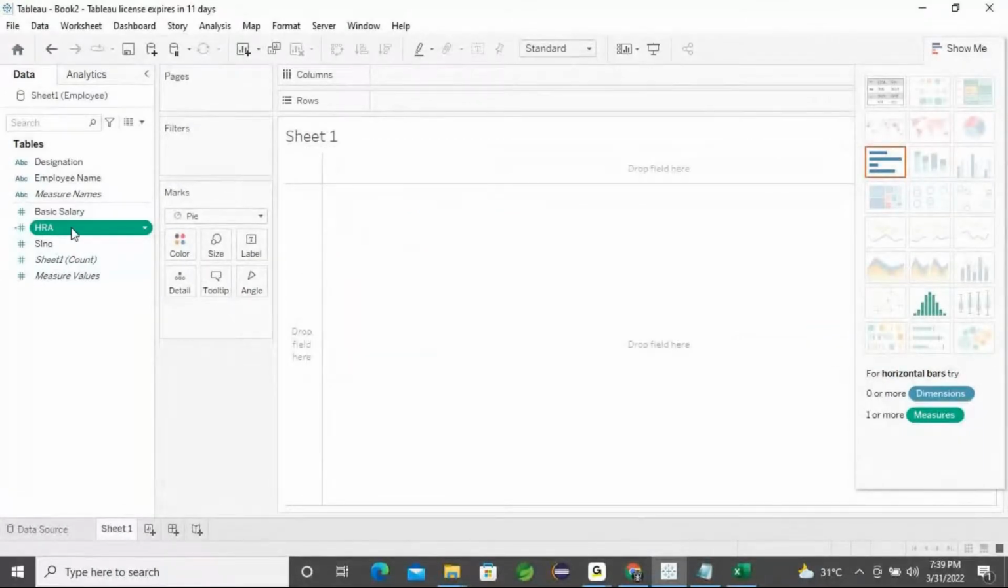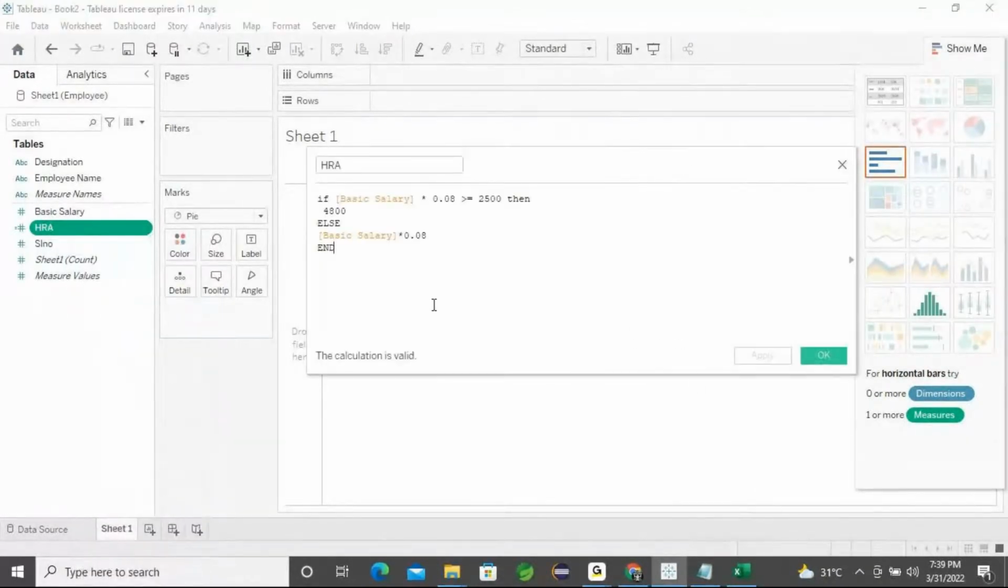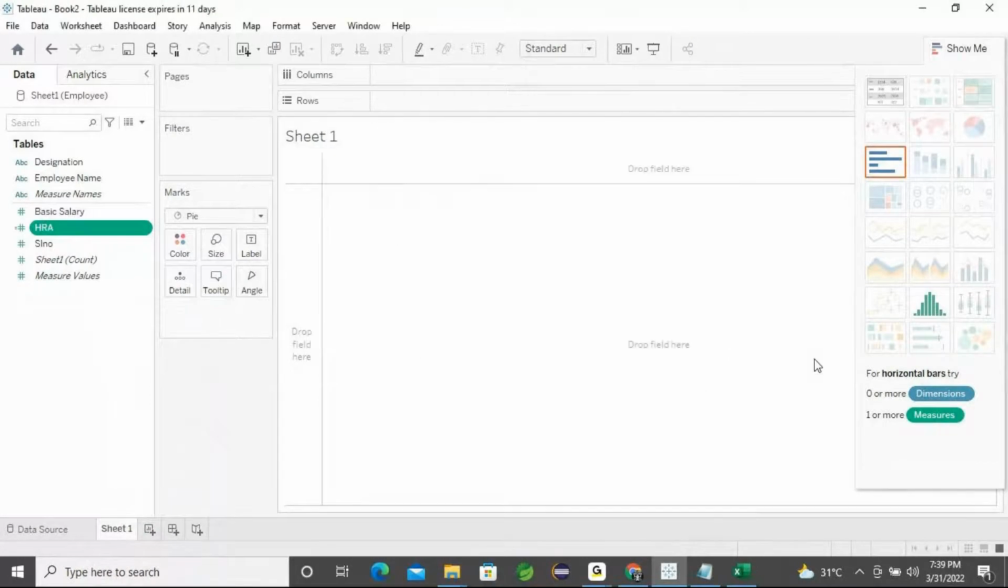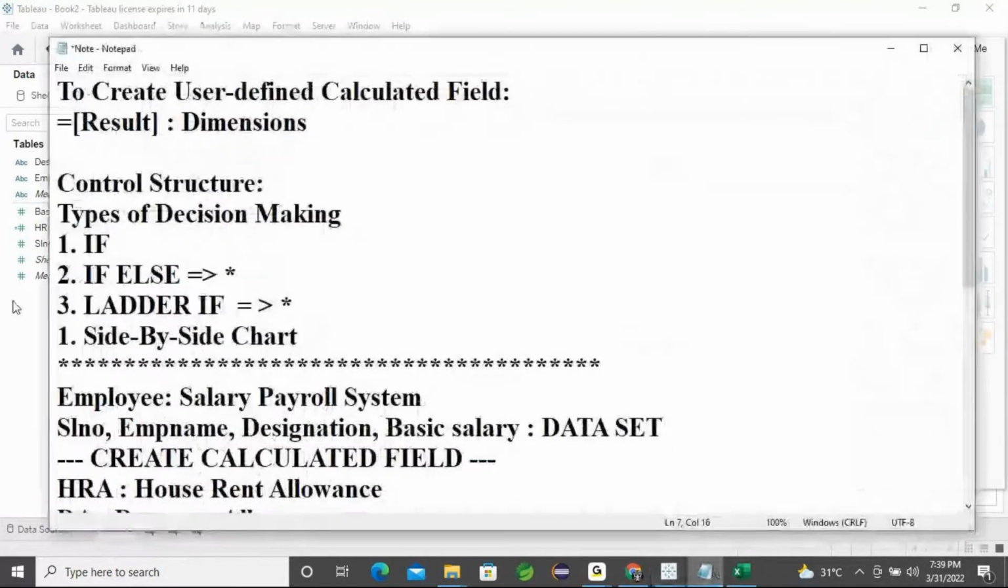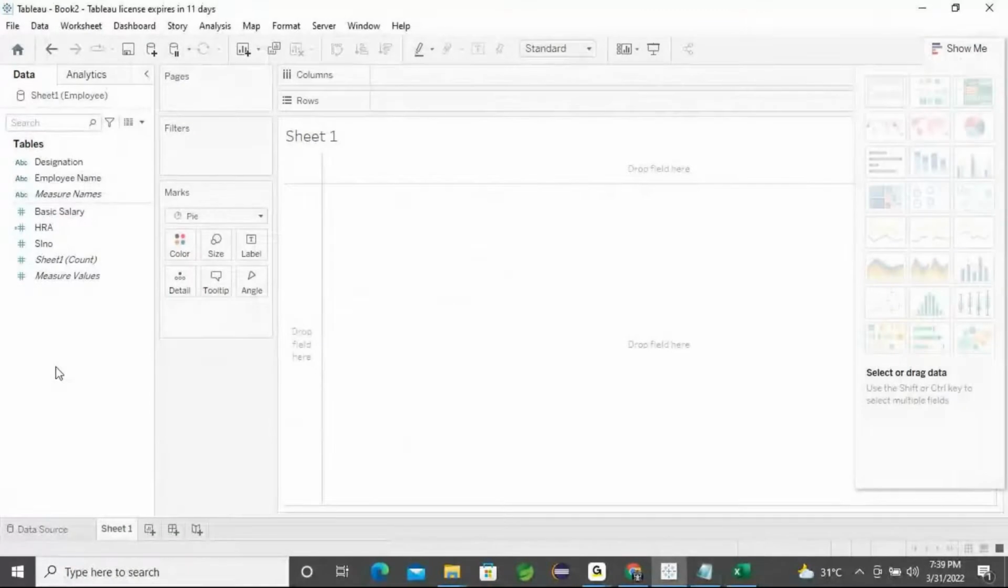So right-click on the field and go to edit here. Once you click edit, you can see the range of the data. Now next, we need to create the DA, that means dearness allowance. So what is a dearness allowance? Let's see. For all the employees, I'll give 3%, for Capgemini facility. Directly you can write it, no issues.